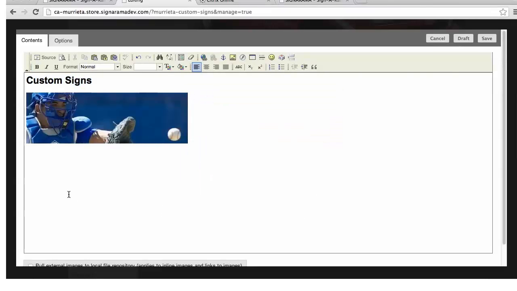So that's how you link images and text. You just highlight or select the image, and then you come up here to the world with the link and you insert that link.